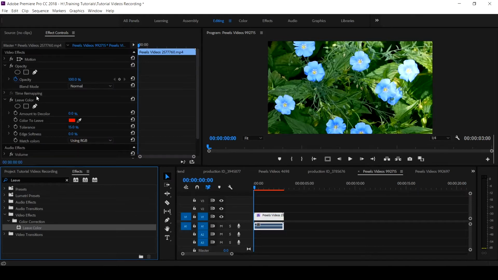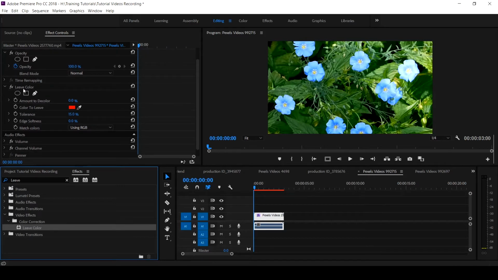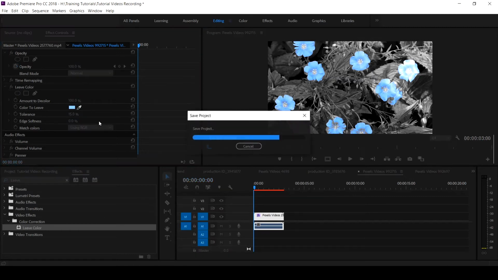You come to your effects and control. These are the settings. You see the Leave Color here. So you pick this eyedropper and select the particular color that you intend leaving, which is this blue flower. We've selected it. Nothing has actually happened. You come to your amount to decolor. You push it up to 100. If you take it up to 100, you see it's not looking outstanding. Reason being that the tolerance is not yet on.